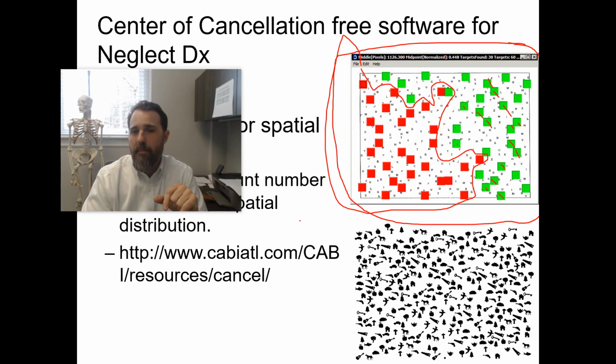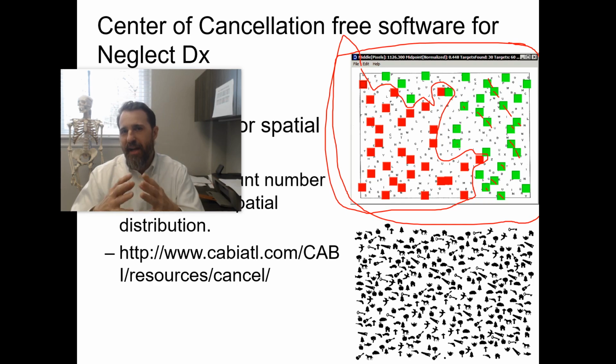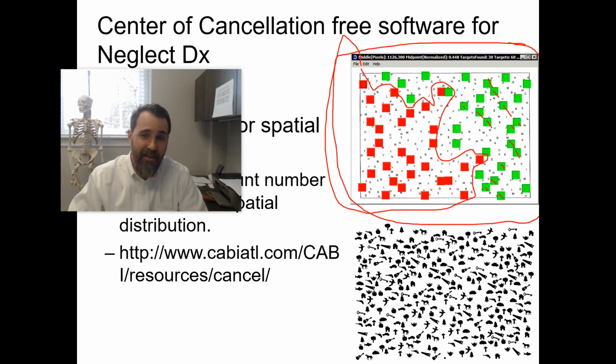So this is an elegant little piece of software. I'm sure it exists somewhere still. And it's cool because it gives you an actual numerical score for severity of neglect, and that is something that you don't get otherwise.